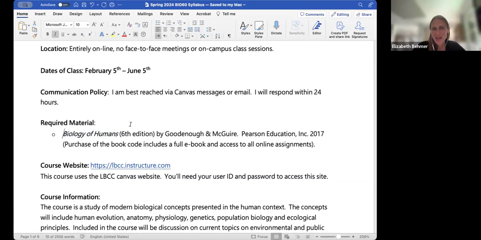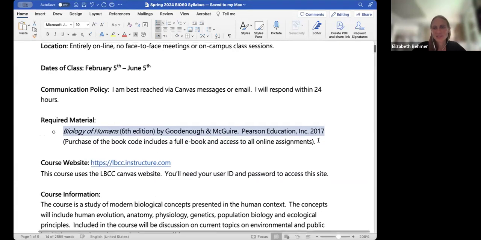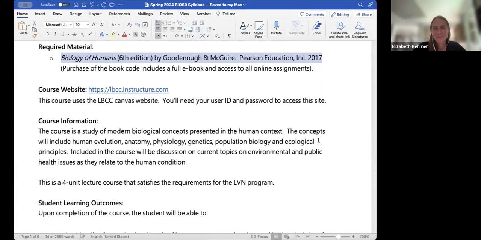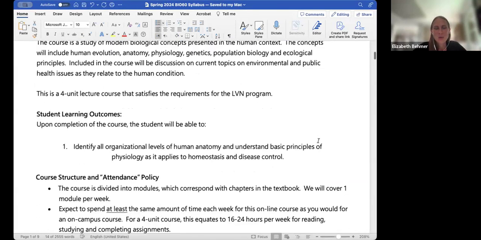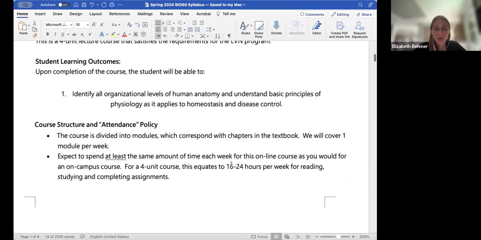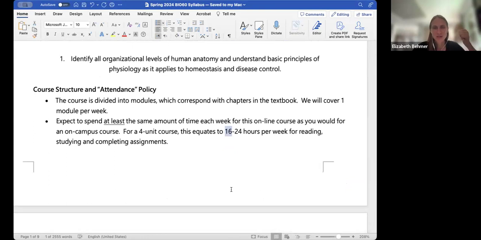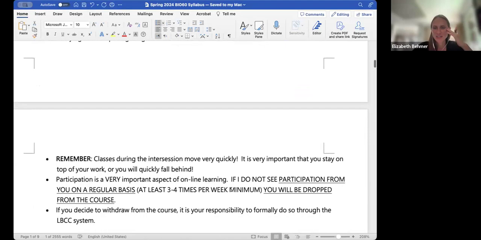Here's the required material. I'd encourage you to get the e-text version, but if you want to get an older version, you're welcome to do so, because every version you get, I believe, has those end of chapter reviewing the concept questions. And that's what you need, because that's what you're going to be submitting your homework from. Let's see, what else? Just encouragement that you probably will need to spend at least 16 hours a week on this course, doing the various readings, watching the videos, and completing assignments like your discussions.